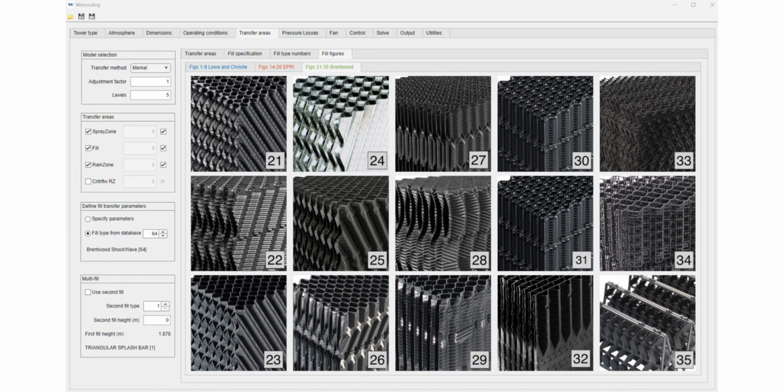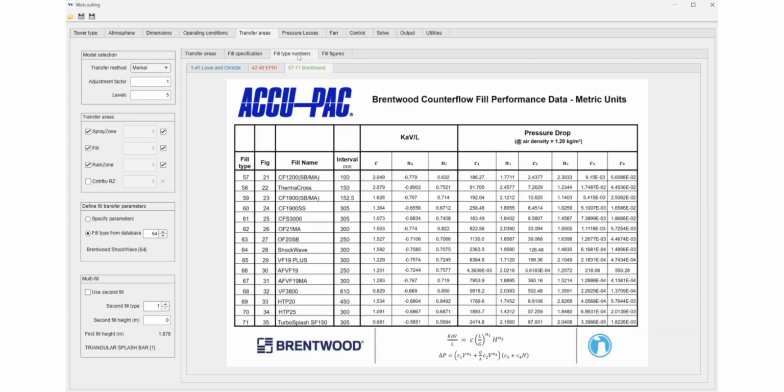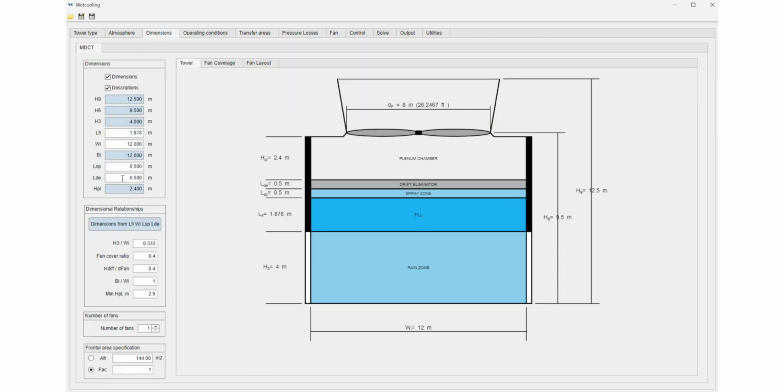If you use the software in verification mode, you just need to make sure that the height of fill that you selected is available. So if you go to the fill type numbers for the Shockwave fill that we've selected here, we can see that it can only be installed in the cooling tower at 300 millimeter intervals. So you have to go to the dimensions and then enter a fill height that is a multiple of 0.3 meters or 300 millimeters.